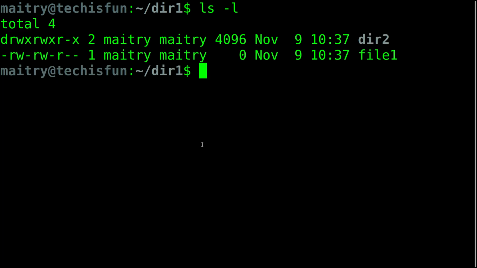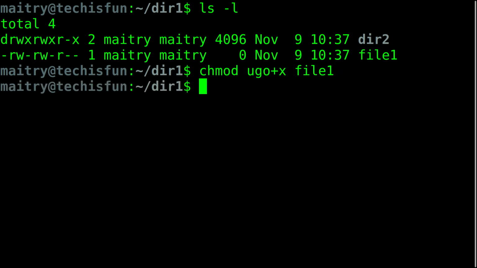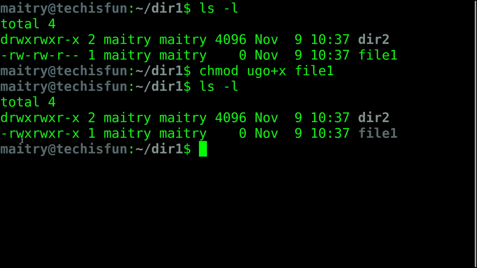Now if I want to give execute permissions to user owner also, group owner also, and to others also, then I can write chmod ugo+x file1. Okay, so user owner also got execute permission, group owner also got execute permission, and others also got execute permission. So all the users will be able to now execute this file1 file.